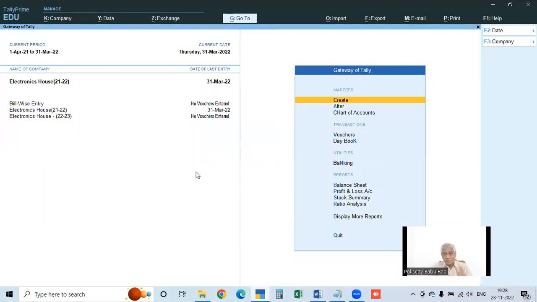One company becoming two companies. One duplicate company that is deleted. And in the original company, we have mentioned the year now, because it was only one, so no year was mentioned. Then also you can mention. So here we have mentioned it as 21, 22. This one we mentioned as 22, 23.